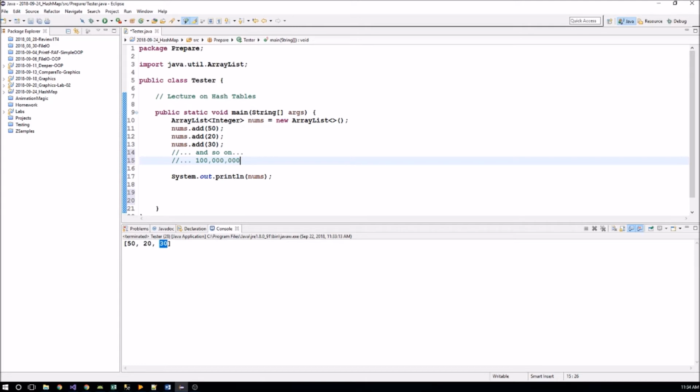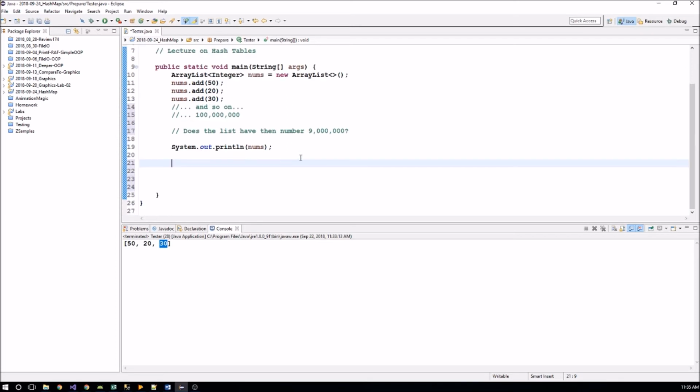All right, so now we want to find a particular number. Let's say we want to find out if there's 9 million. I want to know, does the list have the number 9 million? Okay. So how do we do that? In an array list, there's really only one way to do it, and that is to do this.